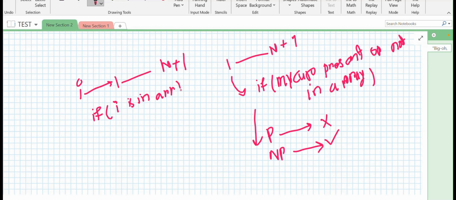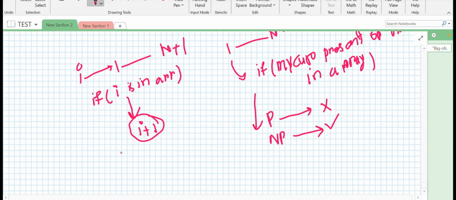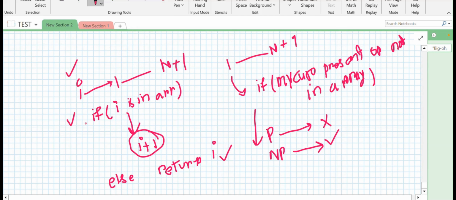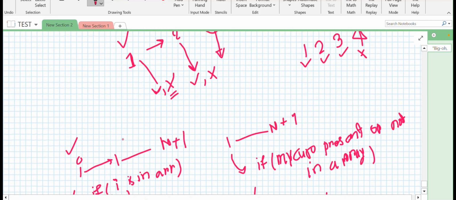If I is in the array, then I can say this is not my answer, and I will go for the next element, like I plus 1. But if I is not in the array, that means this is my answer, so I'll return I. What I am doing is simply starting from 1 and going till n plus 1, and for every I I will check whether it is present or not in the array.